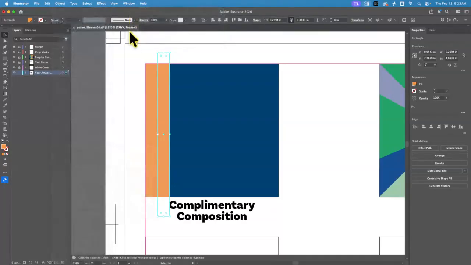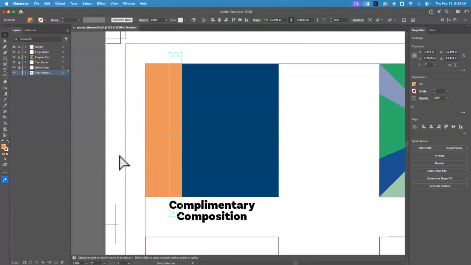That is not what we want. But there's a Control D, Command D. And if I hit that, it will make a duplicate of this the same distance apart. See how I did that? And I'm just hitting Control D again.